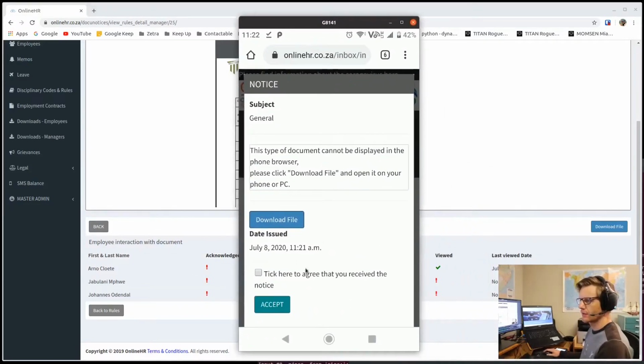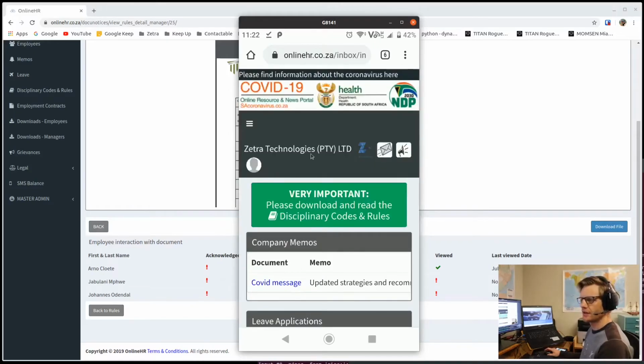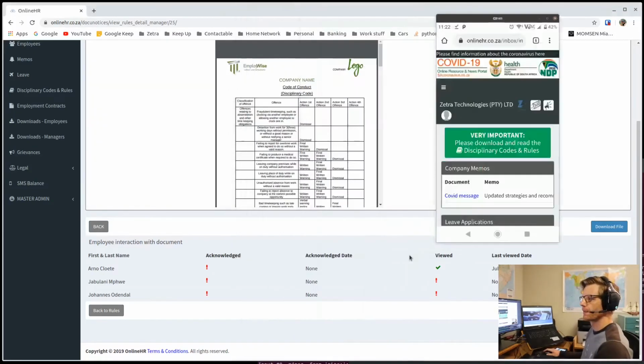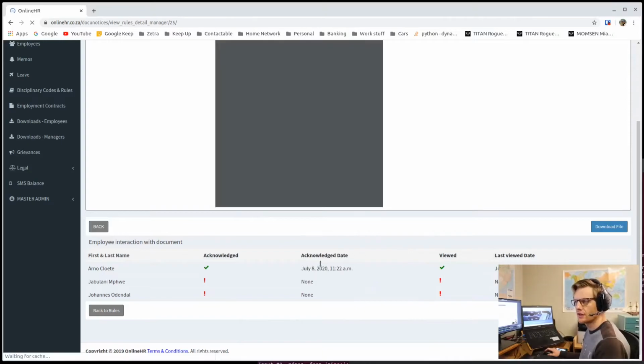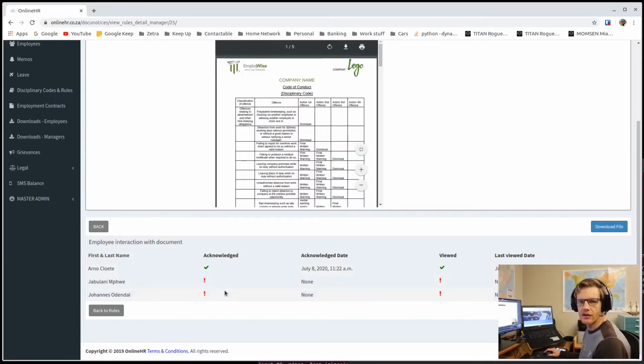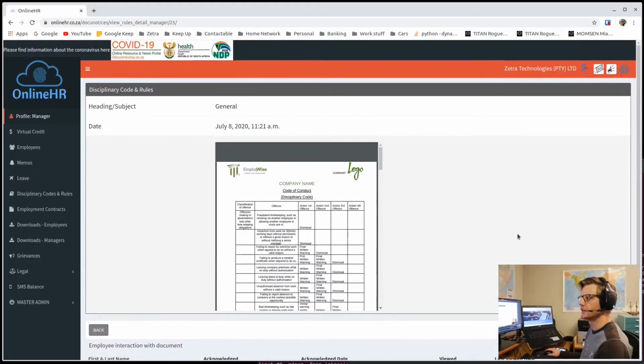So if I get back to my phone and I tick this box that says tick here to agree that you received this notice, then it's accepted and I can continue to use the system. Now if we go back to manager here, you can see that Arno Klute has acknowledged it, that he did tick the box to say that he did receive this general code and rules.